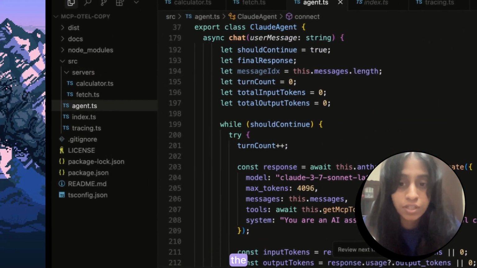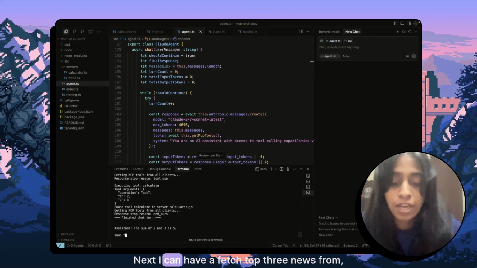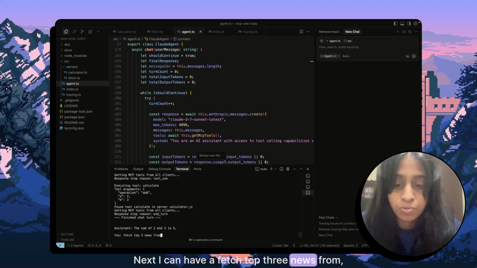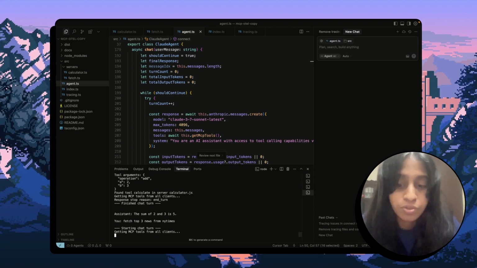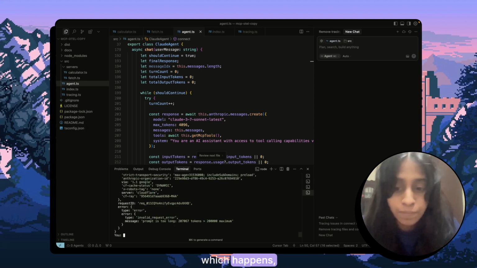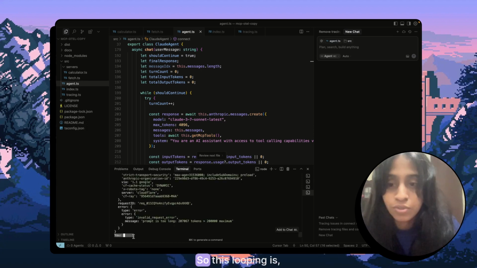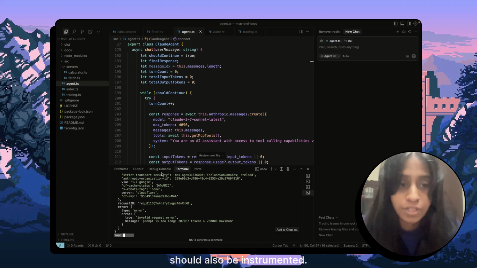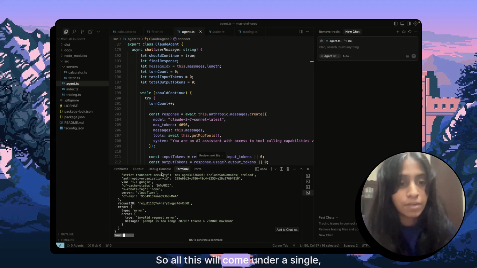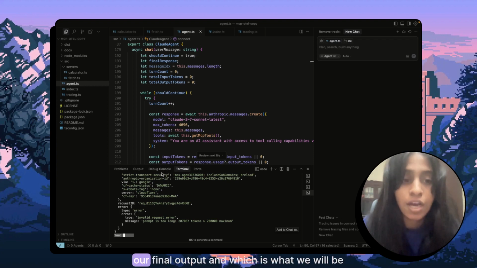So the loop functions like this: initially I had an add 2 plus 3 prompt. Next I can have a fetch top 3 news from, say, NY Times. So this calls the fetch tool, right? So this looping, which happens, which again asks me for the next prompt, should also be instrumented. So all this will come under a single trace journey, which will be our final output, and which is what we will be doing next.